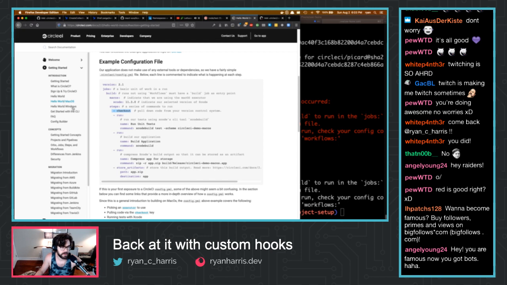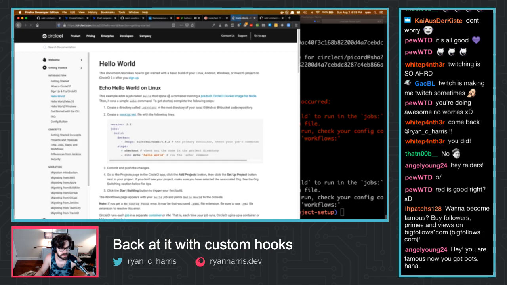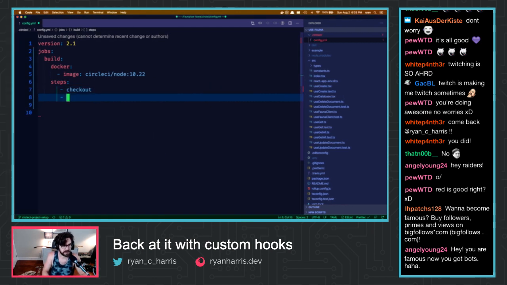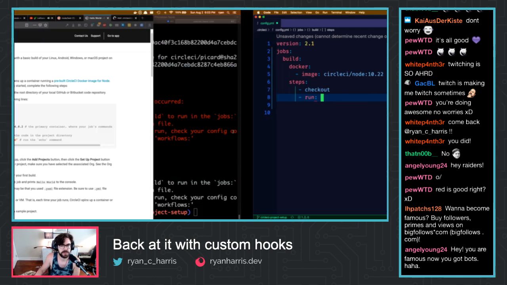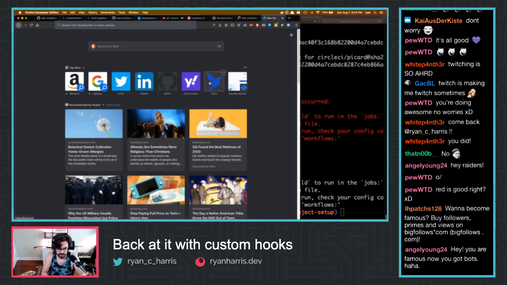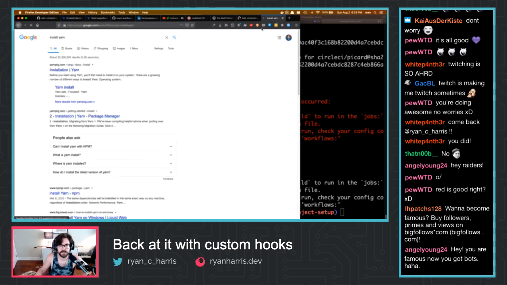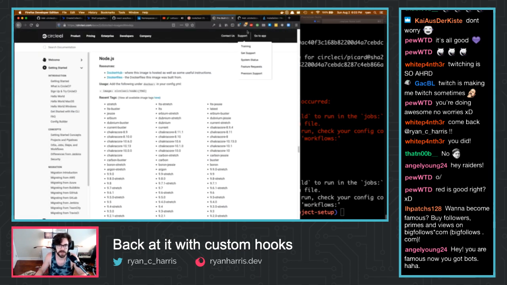Okay, so this is an example for Mac. Hello world, Mac OS, run, blah, blah, blah. Yeah, this just runs echo hello world. So I think we want to run npm install. I'm sorry. Yeah, npm install, because we're using Yarn, but I don't think Yarn comes with npm or with node. So I think we'd have to install Yarn to install our dependencies, which is probably, yeah, let's just do npm install.